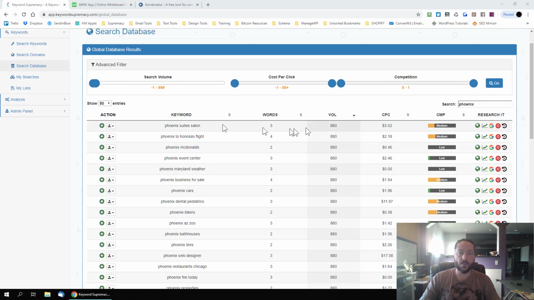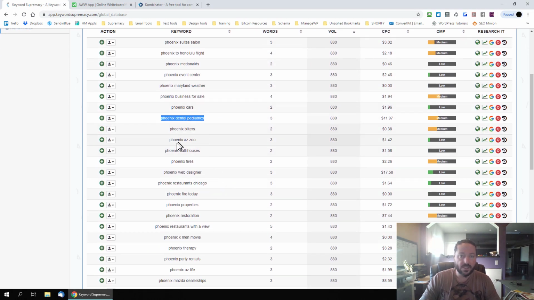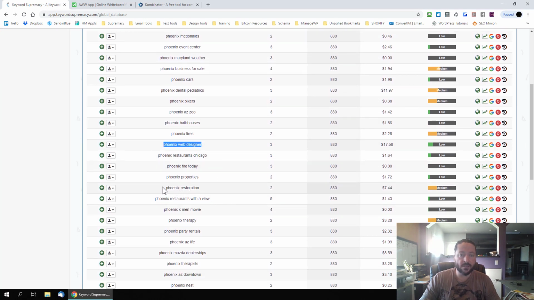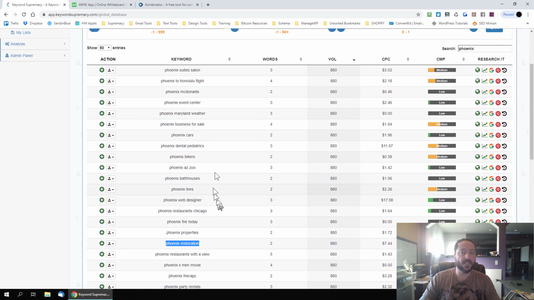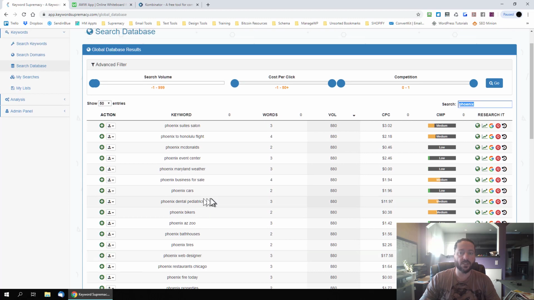Okay, and now we would just do the same thing as organized by search volume, and then we can start going through the list and seeing what possible rank and rent niches are there. So right away we have Phoenix Dental Pediatrics, Phoenix Bathhouses, Phoenix Web Designer, Phoenix Restoration. So you can see there's a bunch of niches just by either typing in the city that you're interested in or by typing in the niche, the service that you're interested in, and then just going down the list.